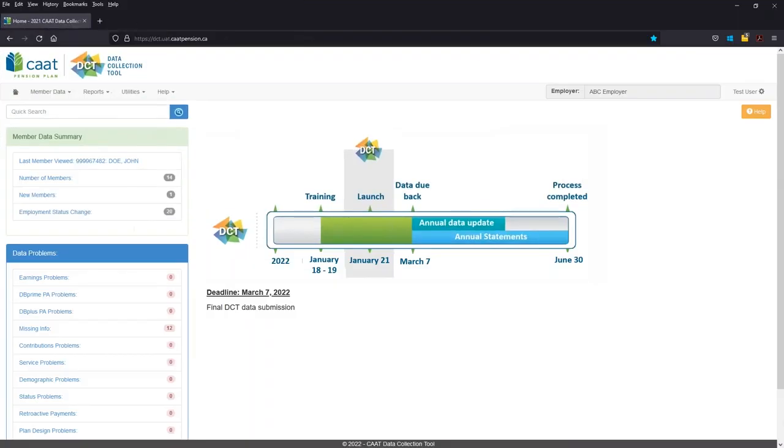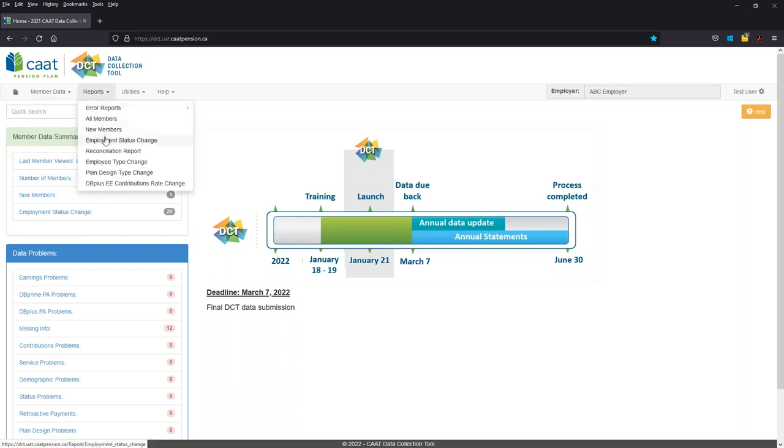In the navigation ribbon, the member data dropdown can be used to view and edit data, run validations, add new members, and submit data to CAT. Reports will help you through the DCT process when it comes to identifying data problems, reconciling data discrepancies, and so forth. The Utilities button is used to import, export, or reset the data. You will find the DCT guide and information about DCT under the Help function.